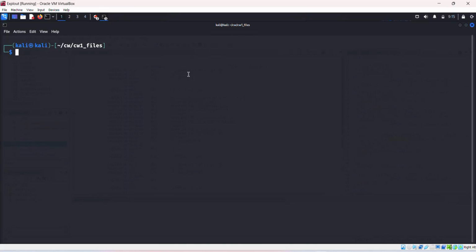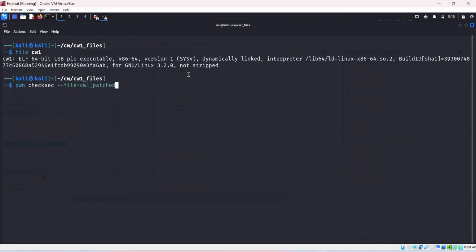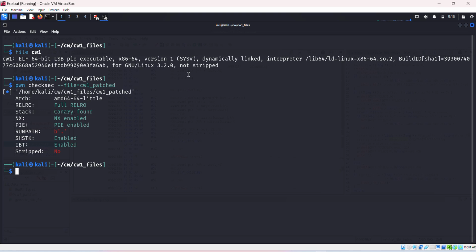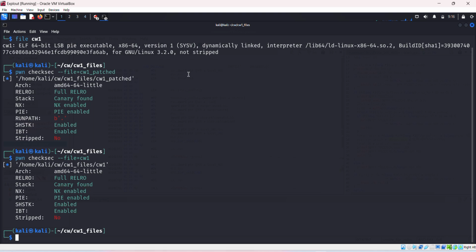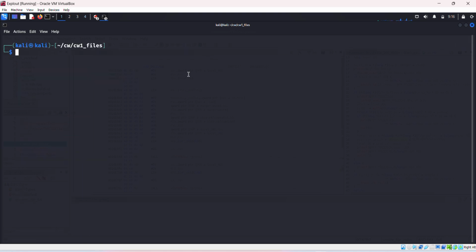So I will be doing a demonstration of coursework one exploitation that I have done for the exploit development course. We have gotten a zip file. After unzipping, we get the coursework one file as well as the coursework one patch file. So let's look at the coursework one file and check it. We need to patch this file in order to get the output for the exploit.